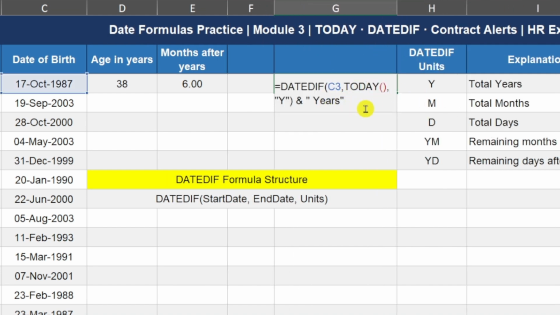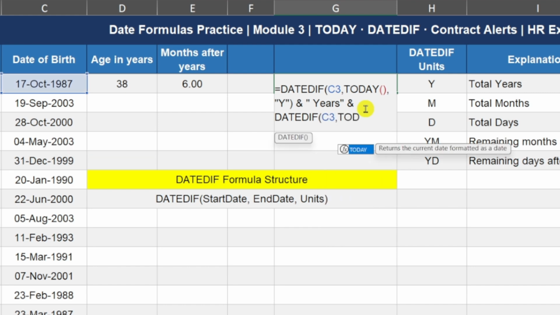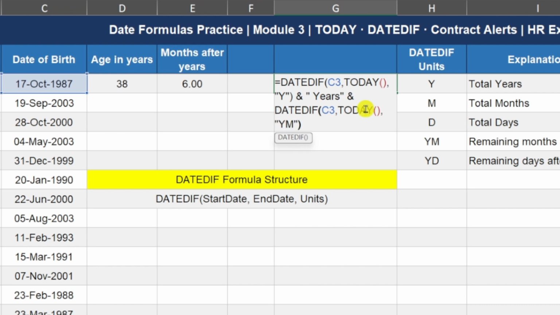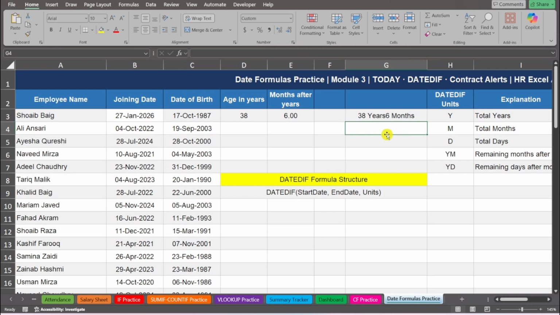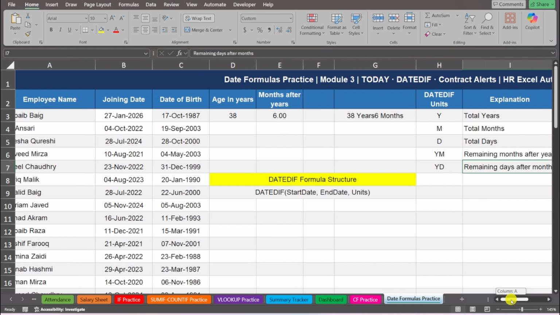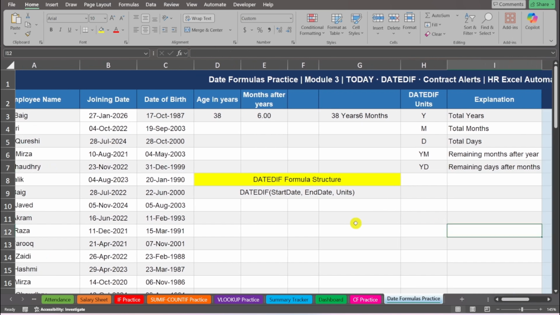We continue typing ampersand, DATEDIF, open bracket, C3, comma, TODAY, open bracket, close bracket, comma, YM, close bracket, ampersand, months in inverted commas. Press enter. Now, instead of separate values, you get a complete readable output: 38 years, 6 months. Just like YM gives you remaining months after years, you can also use MD to calculate remaining days after months. Clean, simple, and highly practical for HR reporting. And you can use this same method to calculate full employment tenure as well.